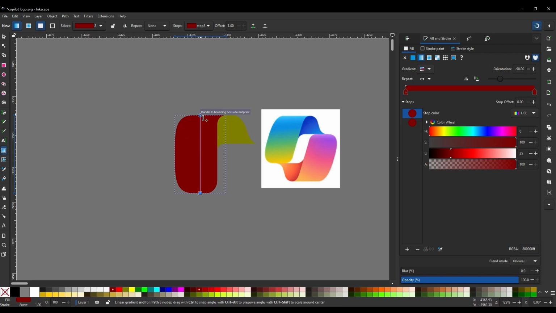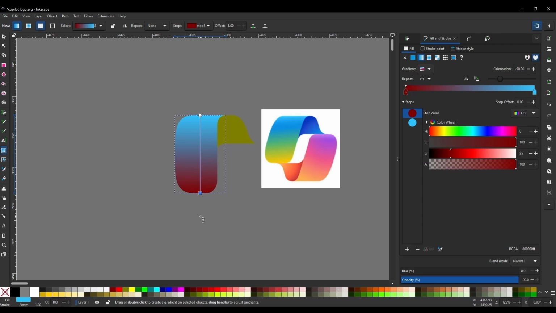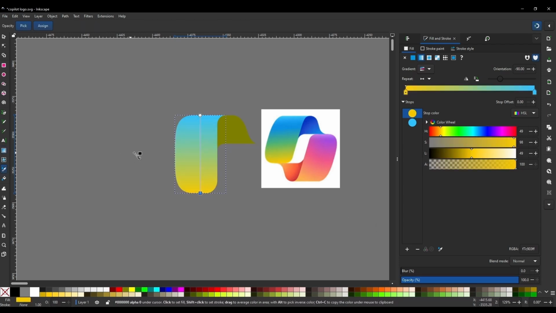And then I'm going to click on this stop, press D to get the dropper tool, click right there to select that color, and then press G to get the gradient tool, click right there, select that stop, press D to get the dropper, and select that color right there. And we actually need one more node right here, so let's just simply press G or come over to the Fill tab and then simply add another stop right in the center.